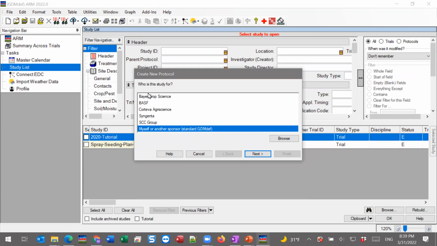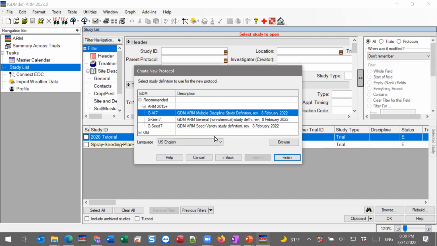The first consideration is, of course, if you were working with one of the large corporate global sponsors that have their own customizations, but everyone would pick that there. But as you pointed out, there are actually 3 options on this screen, and almost all of the time, you want the G-All. That's the multidiscipline. It really has most of the development time go into it and features for all different kinds of research.